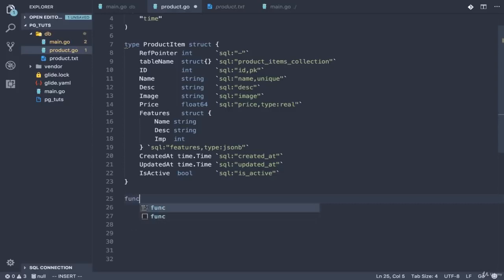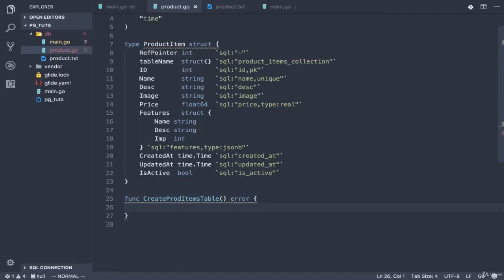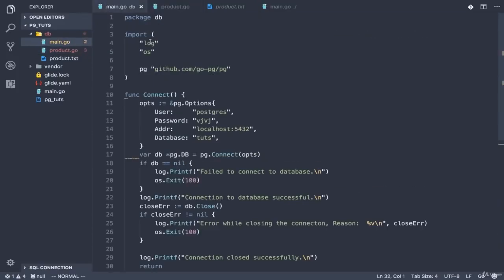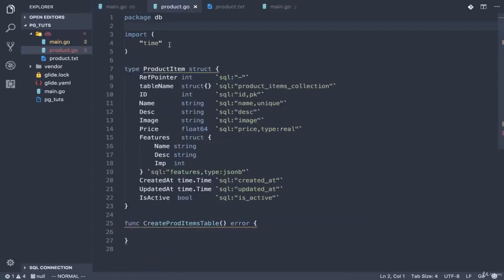I'm going to write a function, create product items table. This is my function, so don't worry. It might return an error, nothing else. Now it's very easy to write a create table. You need a little bit of options, so all the create table related options are stored in the product code.